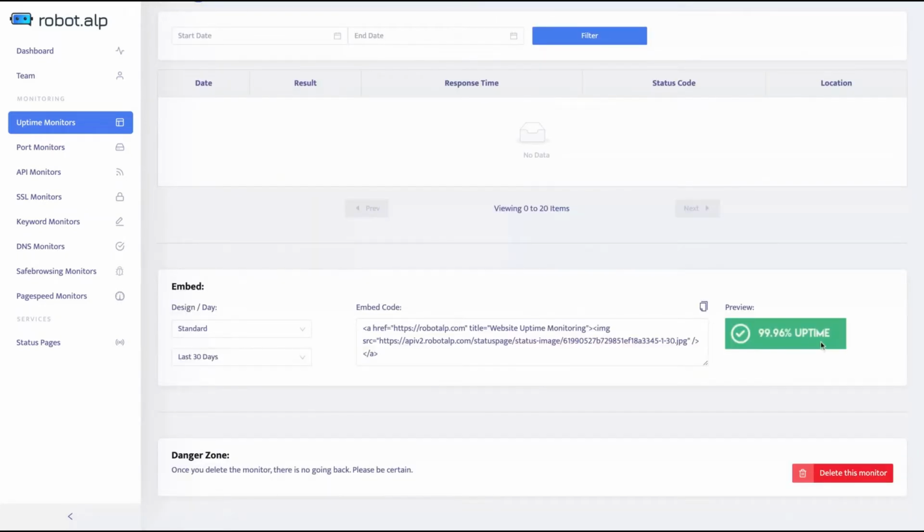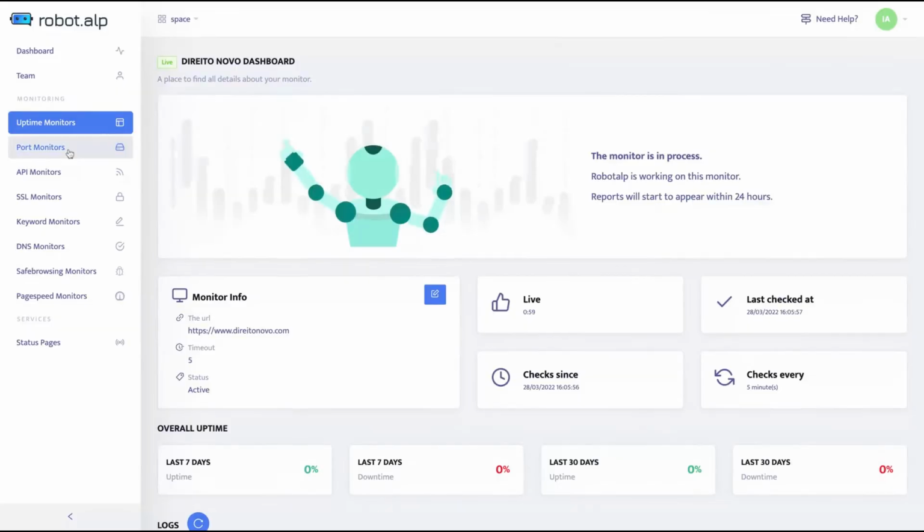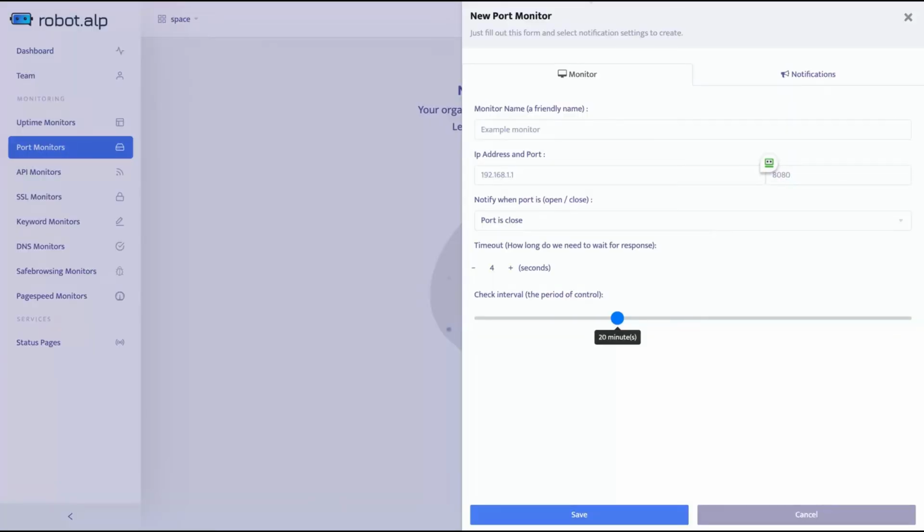You can embed the code of that uptime. Can you see here? You can embed that code on your website, for instance. So a lot of features. They have a port monitor. A port monitor uses a port to establish the connection between the monitor and the computer in order to display the computer's outputs.